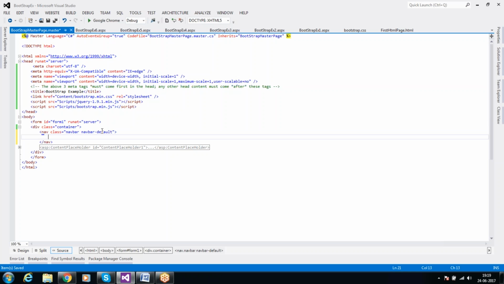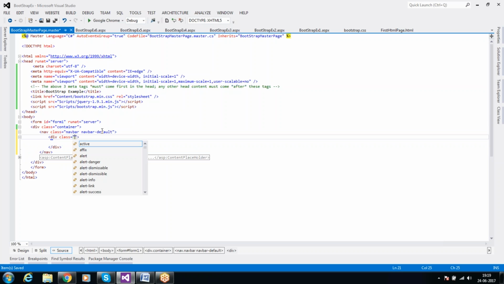Generally a navbar is a super class. In that super class, we would like to provide child elements. For these child elements, we would like to take a div as a section. Under this div, we will take a container fluid because I want to occupy the entire navigation bar section. That's the reason why I would like to take a container fluid.